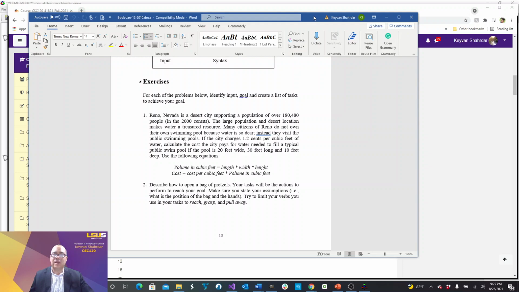Here it says, in Reno, Nevada, a desert city supporting a population of over 180,000 people, the large population and desert location makes water a treasured resource. Many citizens of Reno do not own their own swimming pool because water is so dear. Instead, they visit the public swimming pools. If the city charges 1.2 cents per cubic foot of water, calculate the cost that the city pays for water needed to fill a typical swimming pool.